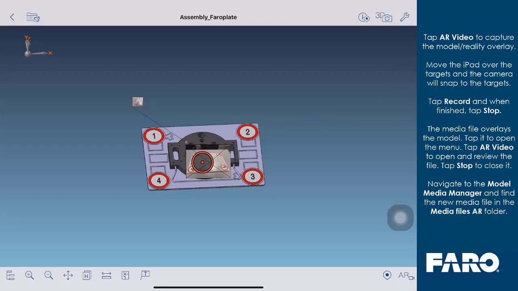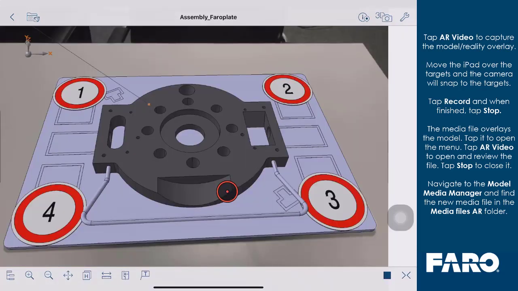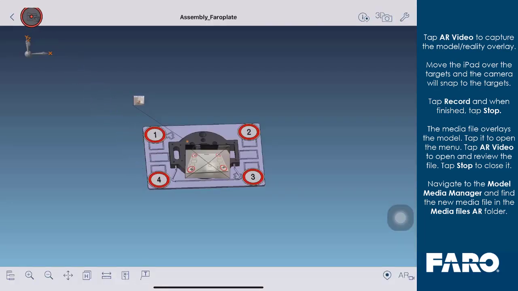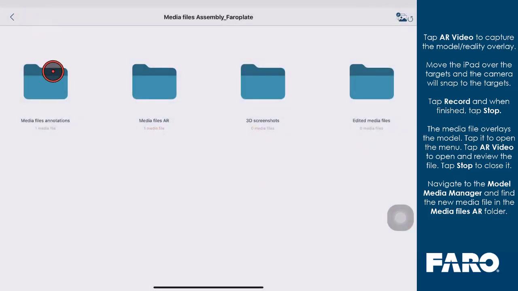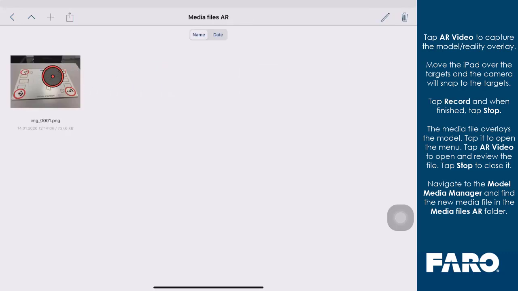Tap it to open the menu. Tap AR Video to open and review the file. Tap Stop to close it. Navigate to the Model Media Manager and find the new media file in the Media Files AR folder.